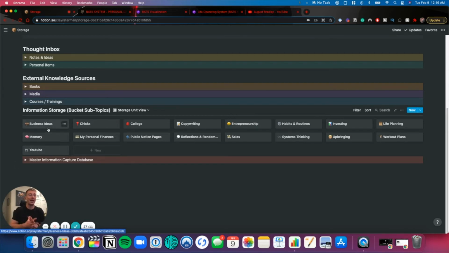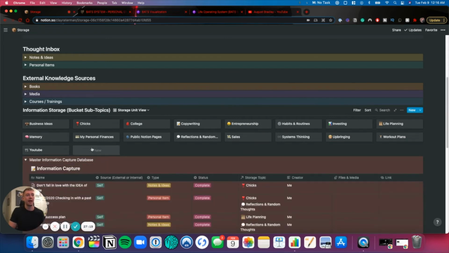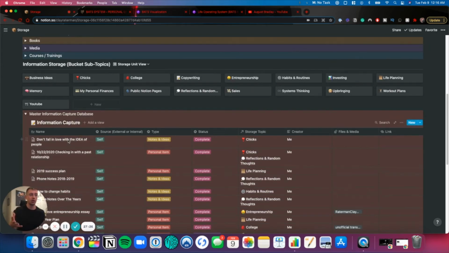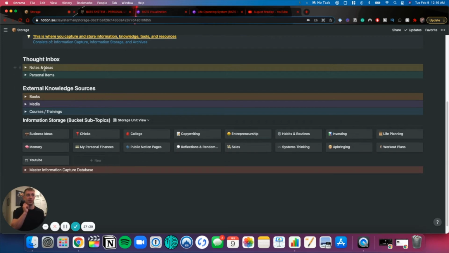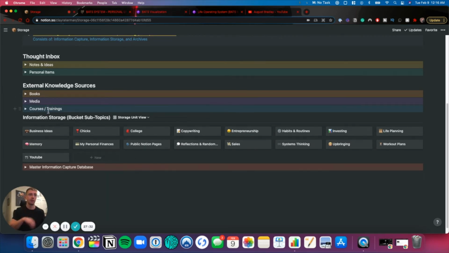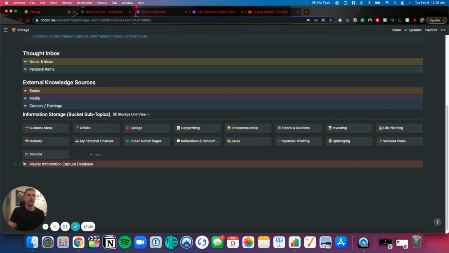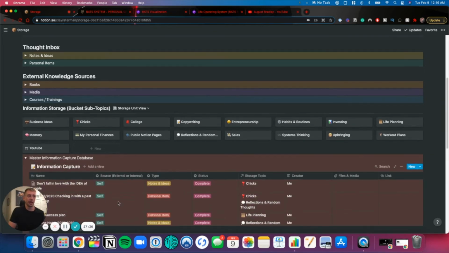But the two main important databases of this page are called the information storage database, so these are the bucket subtopics of your life, and then we have the master information capture database. So this is for information capture. One is for storage and one's for capturing information. All these things above, these notes and ideas, personal items, books, media, courses, are just different ways. They all go into the information capture. They're just ways to quickly capture stuff.